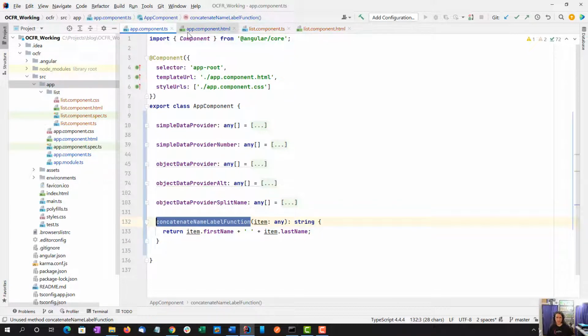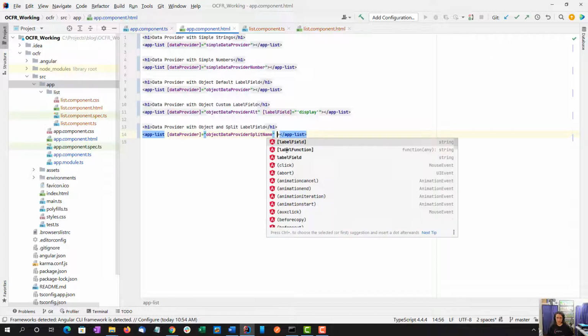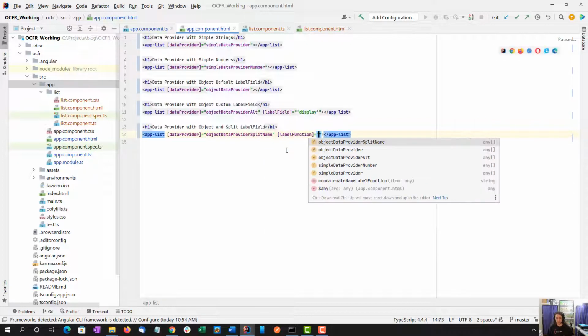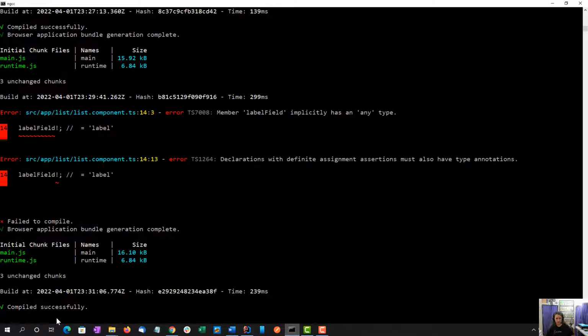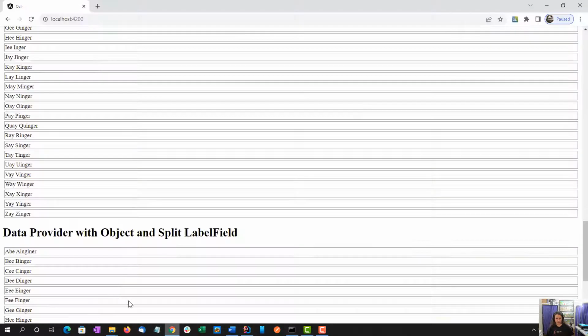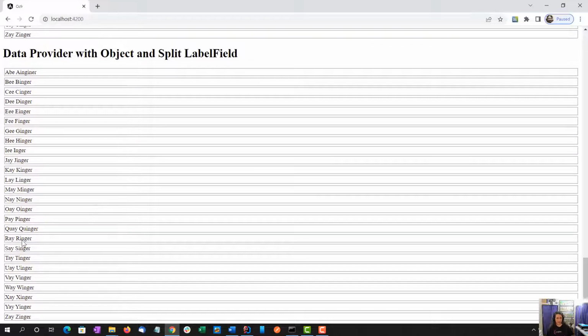And I'm going to copy this function name, pop back over to our HTML view and label function. I'm passing in the function, but I'm not calling the function. So that's an important distinction. If I did this, weird things would happen. We do not want to do that. So let's double check. No errors here. And I'm going to reload here. And we get down to the bottom. And this is exactly how we wanted.